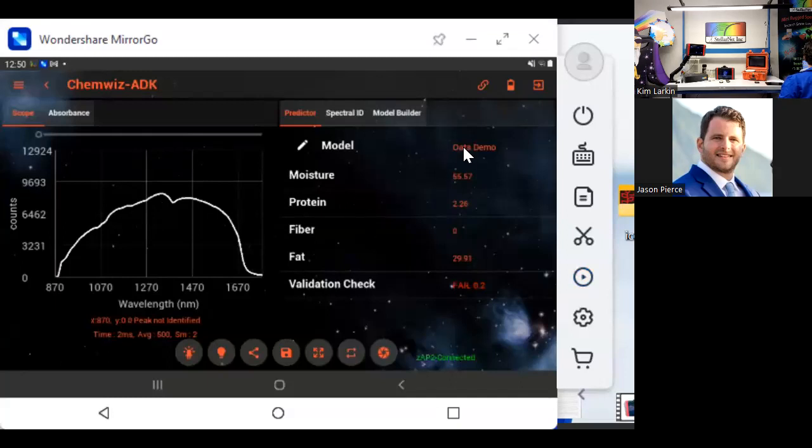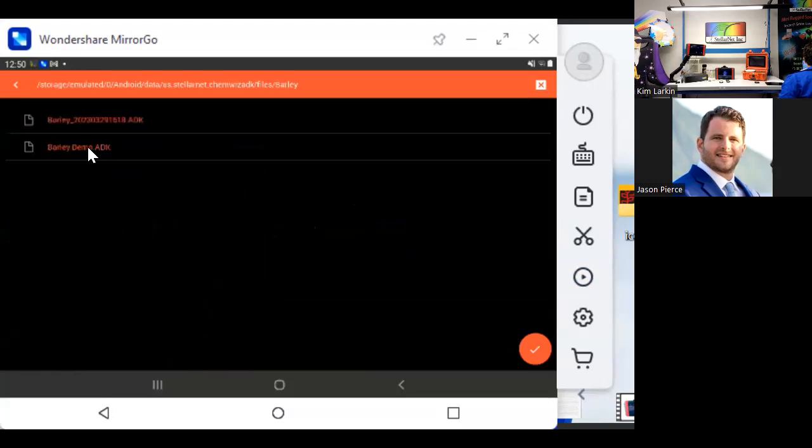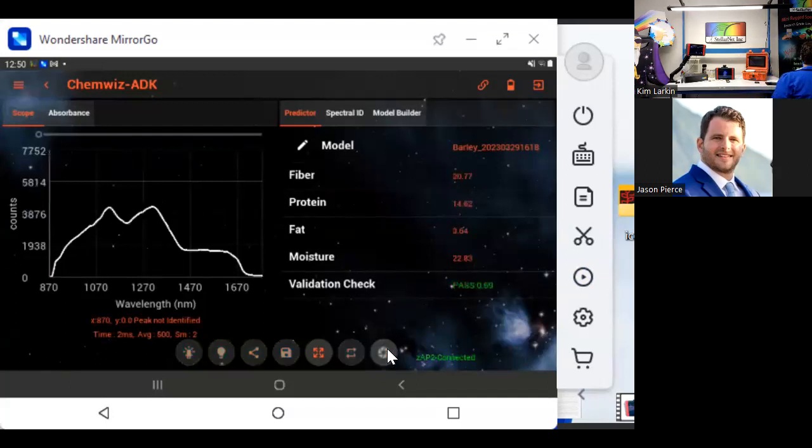So as you can see, we currently have our oats calibration model loaded. I will go ahead and select barley. This is our barley starter calibration. I will go ahead and put the barley sample on the reflectance fixture and press collect.